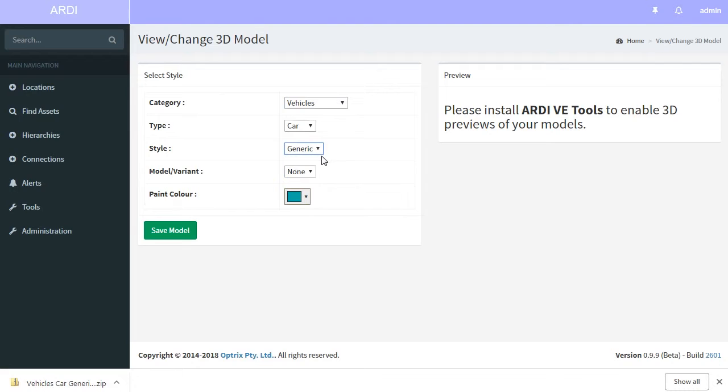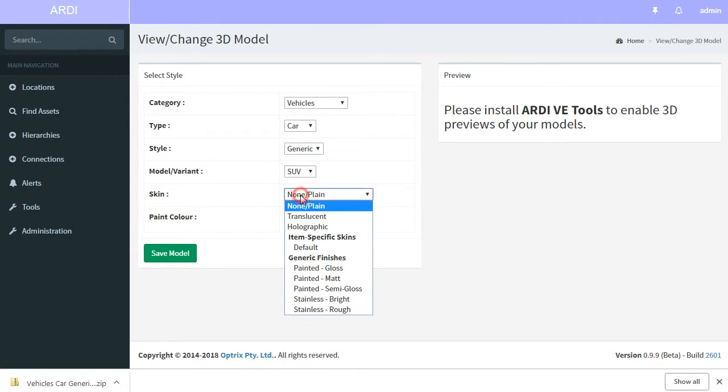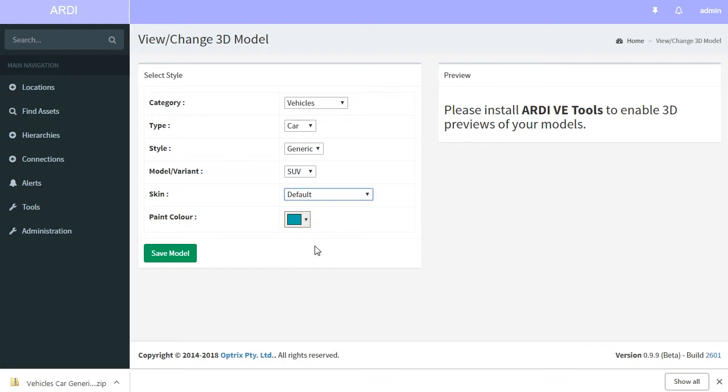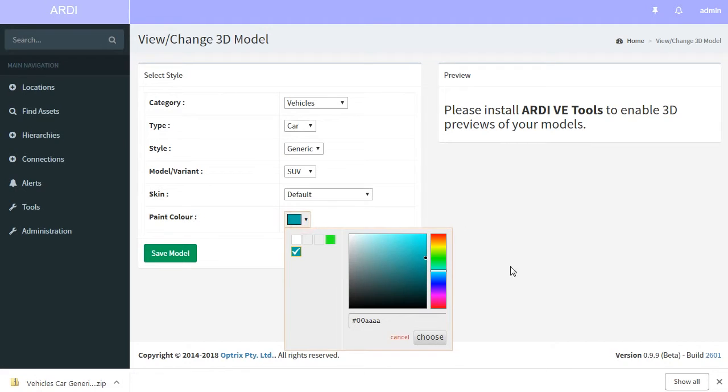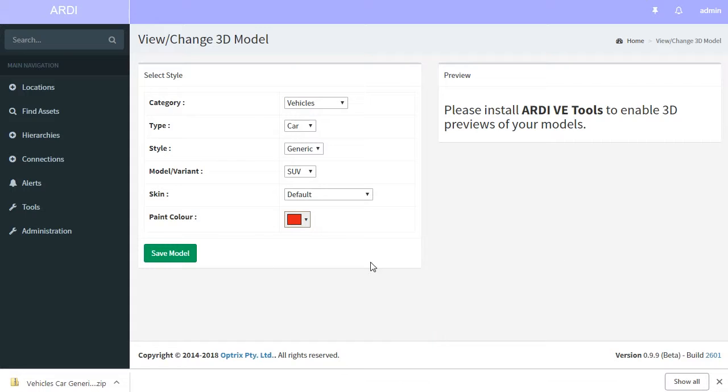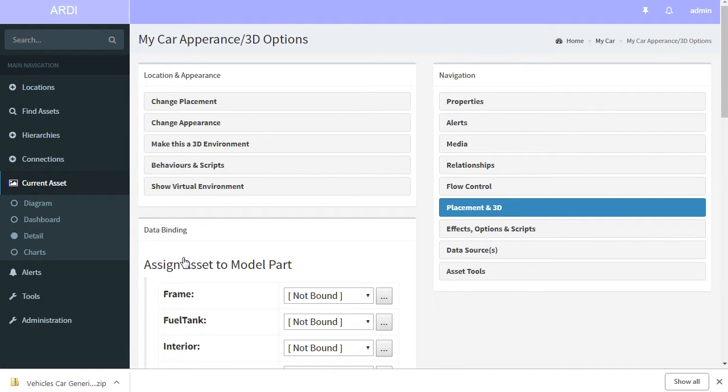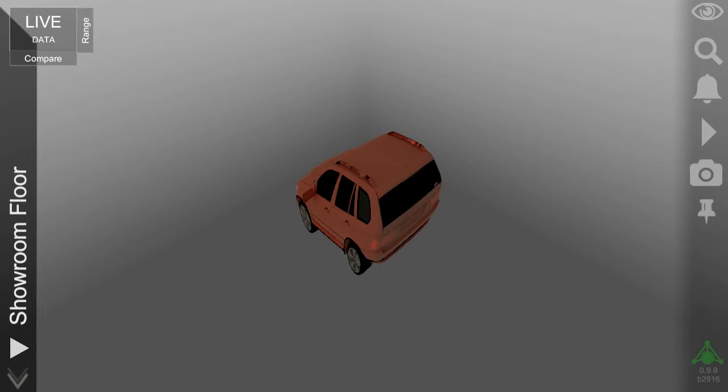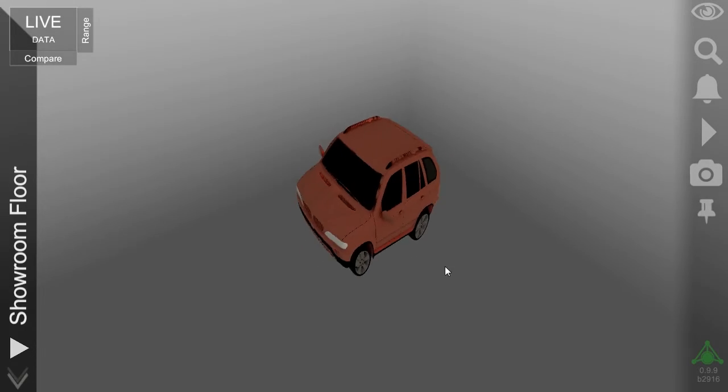Finally, set the appearance. So in this case, it's a vehicle, a car. You'll notice this is a little bit familiar. It follows the same pattern as where we downloaded it from. When you get to choose the skin, if it's got an item-specific skin, always choose that. It'll make your object look the best it can be. And finally, pick a paint color. I like my cars in red. There we go. Now let's take a quick look.